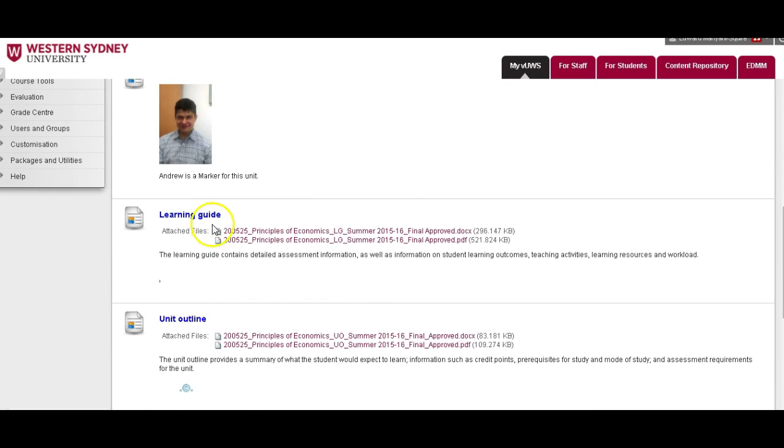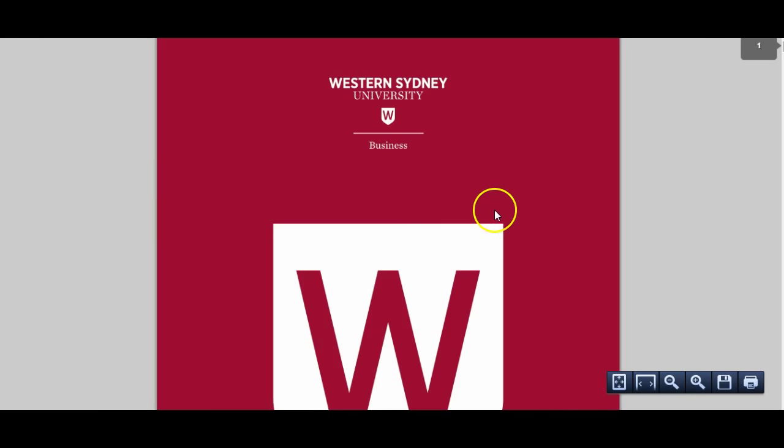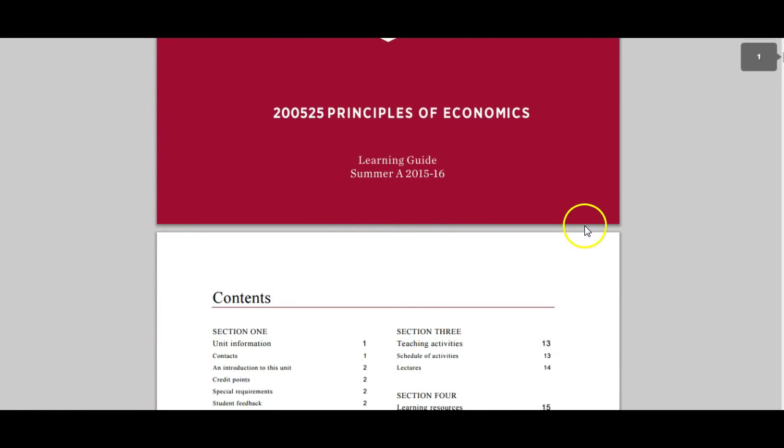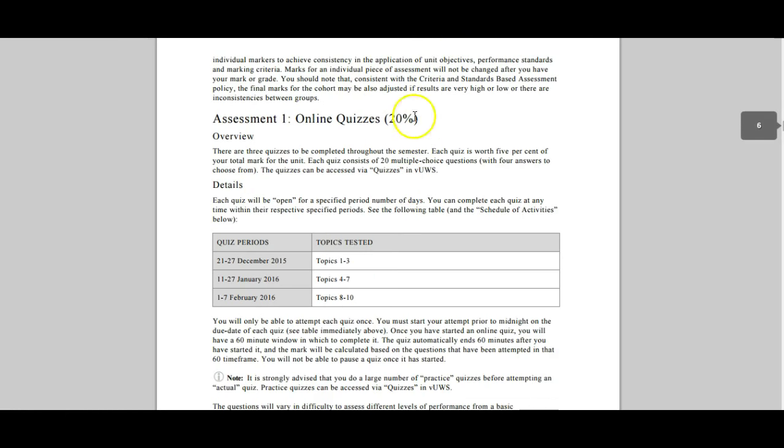And here we have the learning guide and the unit outline. So you'll need to download the learning guide and have a read through that. Why? Because it has all of the essential information that you need in order to complete this unit. You can see it's got the information about assessment 1, 2, 3 and 4 and the teaching activities. If we click on the first one, you've got the details there for the first assessment task, which is the online quizzes, which are worth 20%.